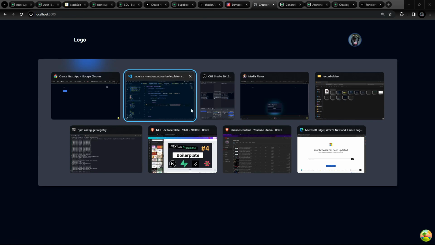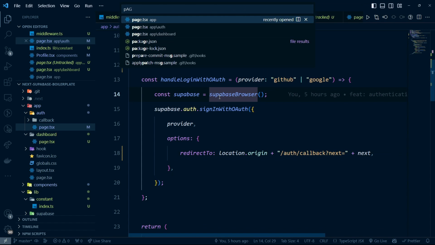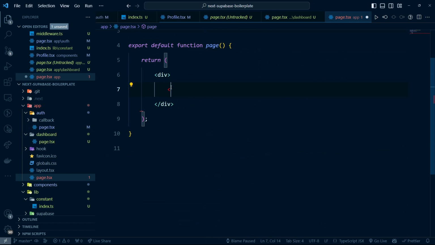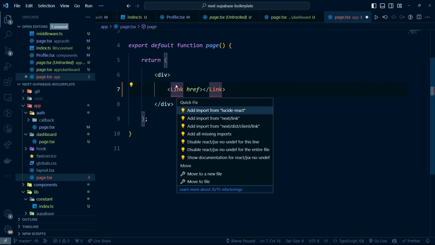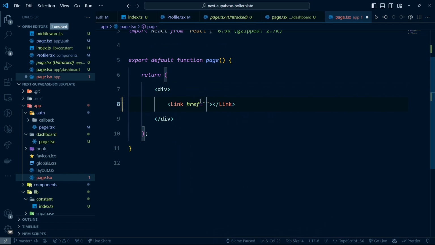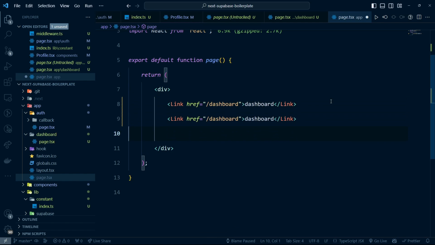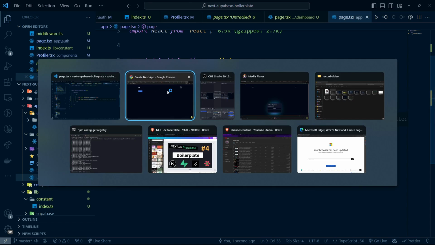But maybe we can create the link navigation to that one. Go into the page. And then I'm going to create a couple links. So here, I'm going to do Link. And then href this one. So make sure we import this one from next/link. And the first one is going to be the dashboard. And the dashboard right here. Let's copy this. Another one that we're probably going to create soon is gonna be profile. Maybe I can do something like this first. Okay, so right now let's go back.